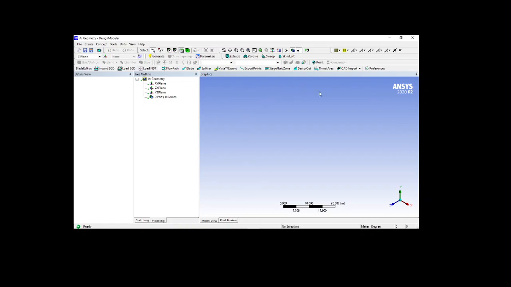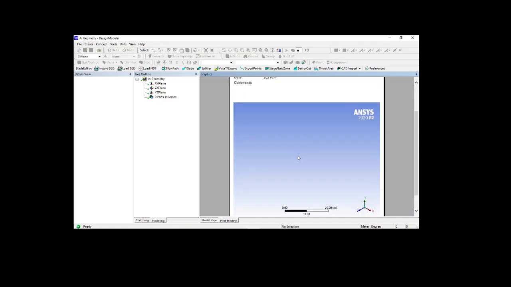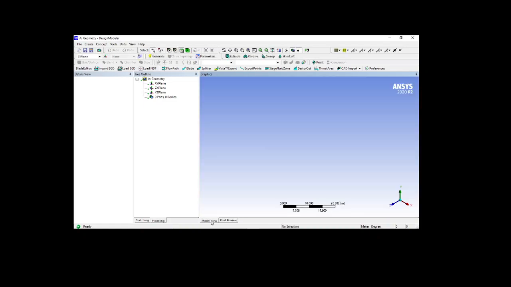Next, this is our very important part. This is called the graphical user interface or workspace. This again contains two tabs. One is the model view, another one is the print preview. Print preview helps us to take the print of the model. Now we will go to the model view.